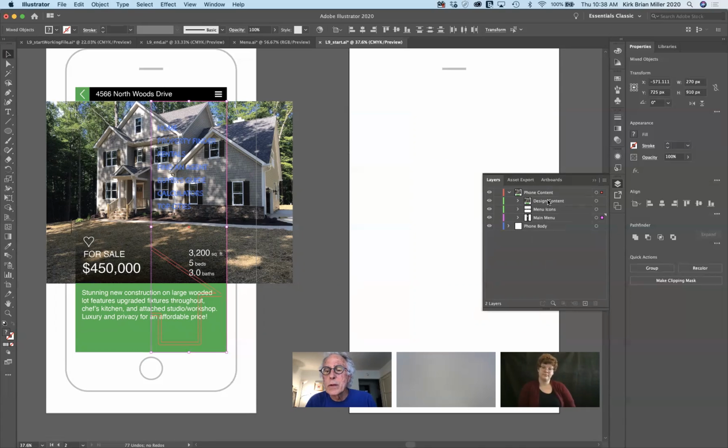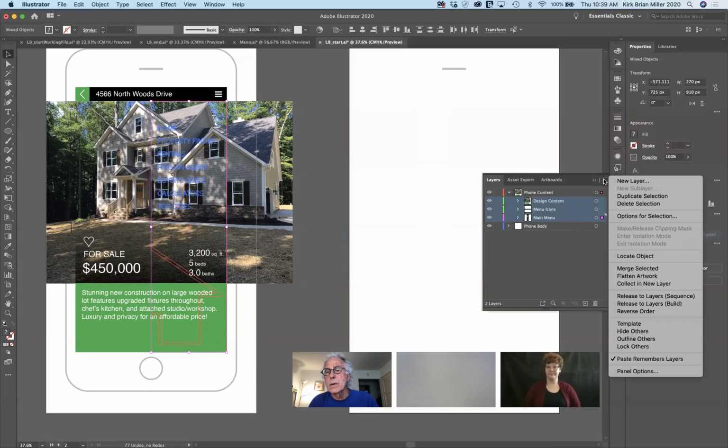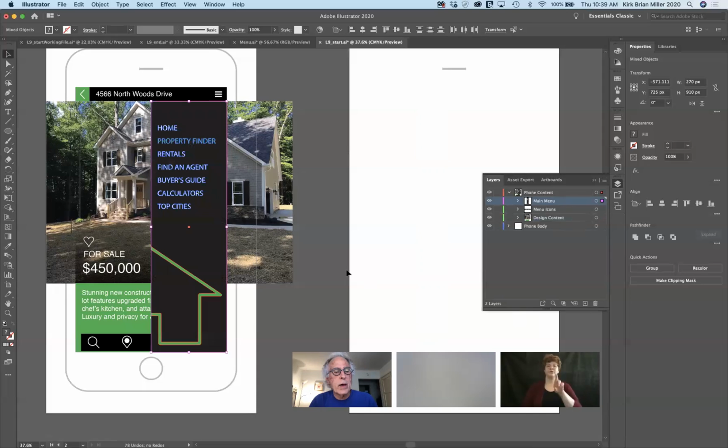And I want to take these three elements. I'm going to select this one, hold down the Shift key, this one, and this one, and I want to reverse the order of them. So to do that, I can click here in the little sub menu over here, the flyout menu, and I can select reverse order. And now that brings both this little panel here and these to the top. And it puts the others in their correct location.